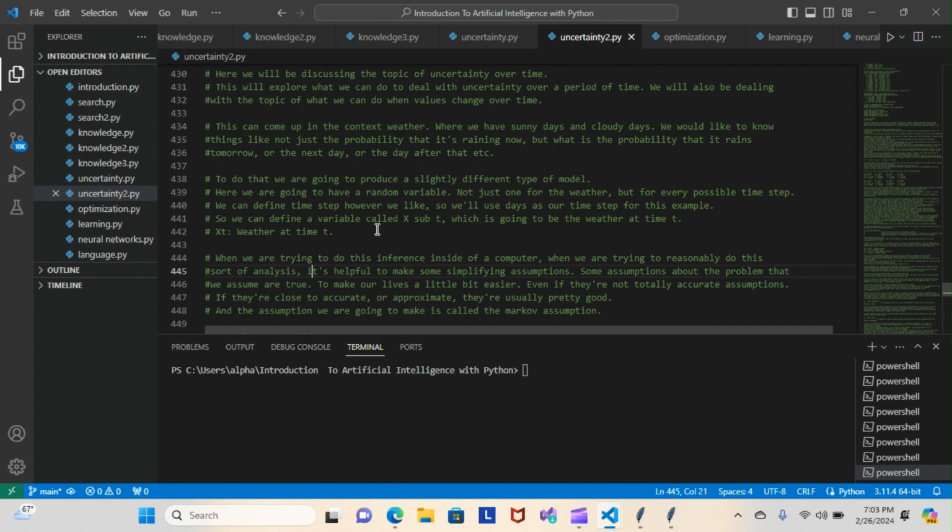Now, tonight we will be discussing the topic of uncertainty over time. This will explore what we can do to deal with uncertainty over a period of time. We will also be dealing with the topic of what we can do when values change over time. This can come up in the context of weather. For example, when we have sunny days and cloudy days, we would like to know things like not just the probability that it's raining now, but what is the probability that it rains tomorrow or the next day or the day after that. To do that, we are going to produce a slightly different type of model.